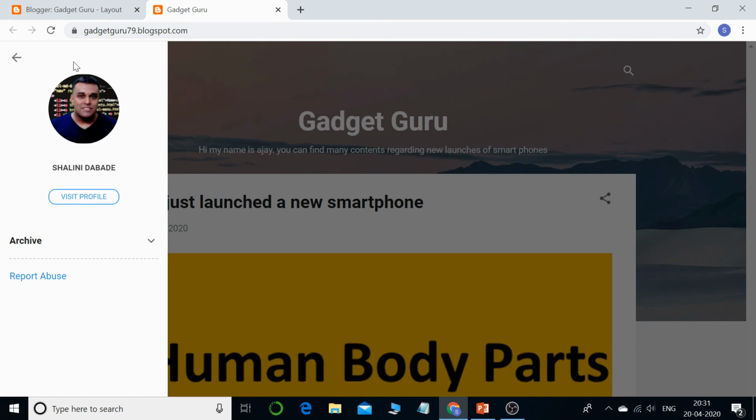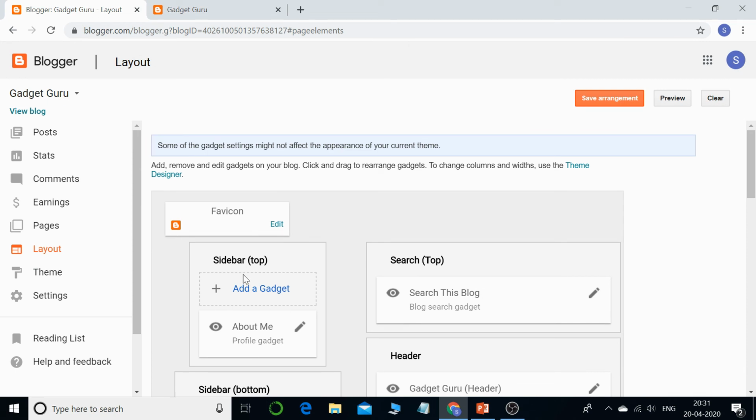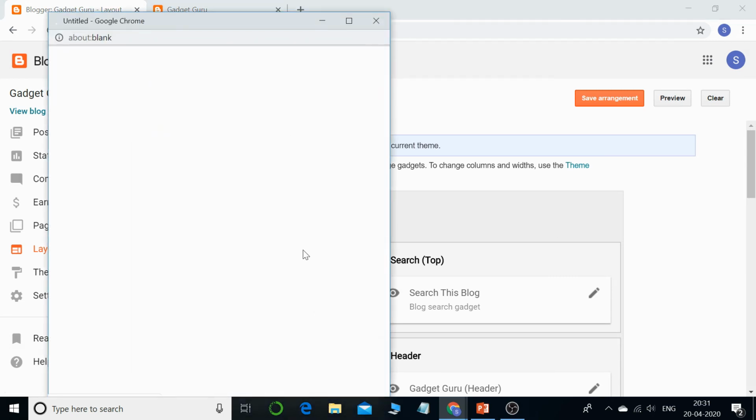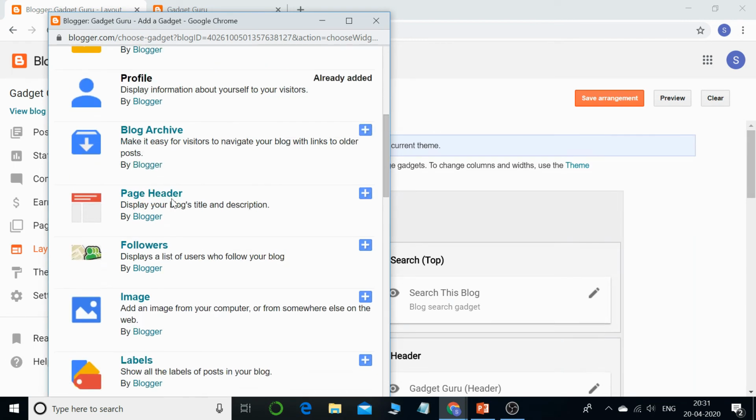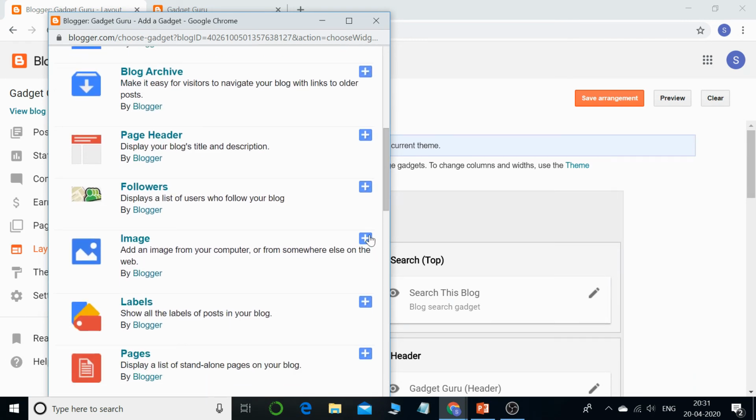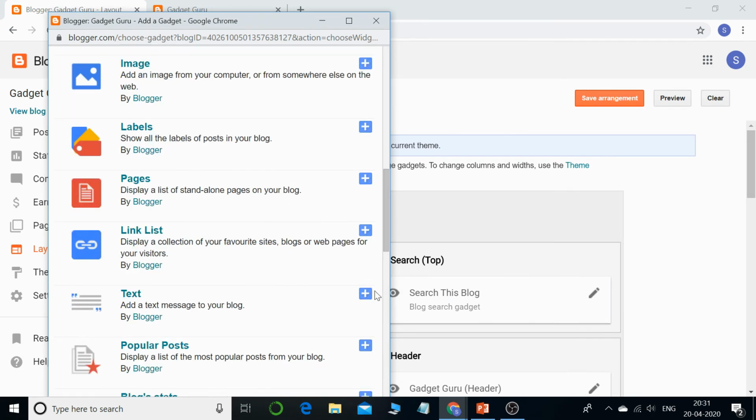And if you want any content or any picture over here, you can add gadgets. How to do it? See, this is a sidebar about me. That is the profile gadget. I can just click on add a gadget, and there are many gadgets available, like AdSense. This is a different thing altogether. I will talk about this at the end of the tutorial. And I will simply have an image, or I will add some text.